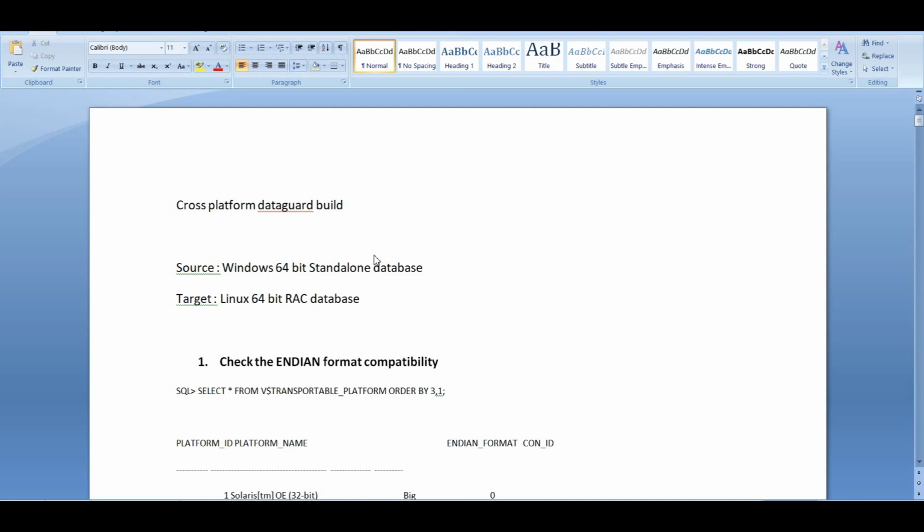The main motive of going ahead with cross-platform Data Guard is migration with minimal downtime. So if your Data Guard is in sync, at that time you can just perform a switchover and make your Linux, which is the target over here, the primary server, and the migration gets completed.